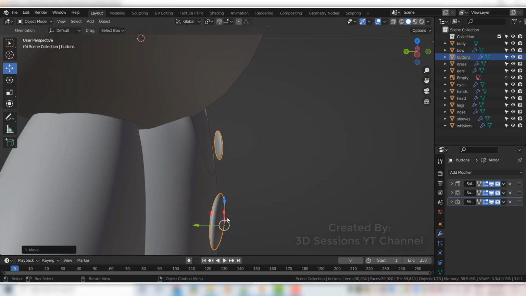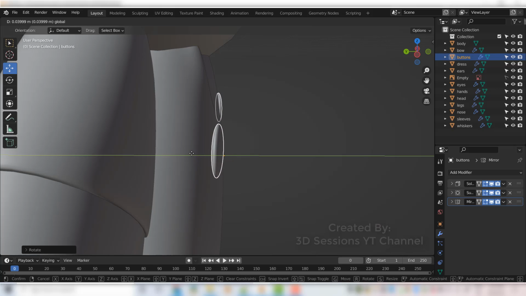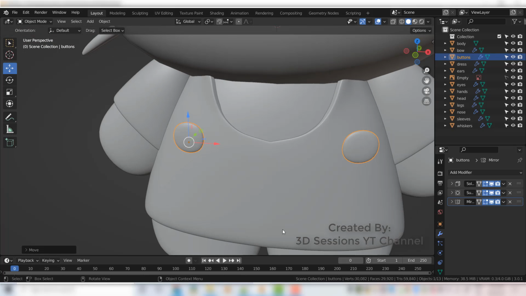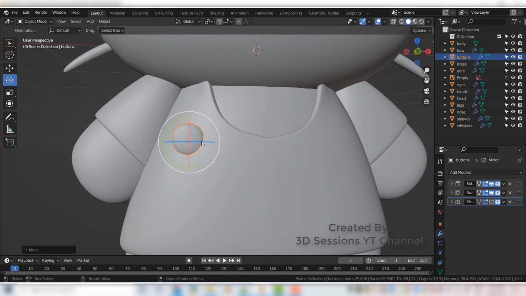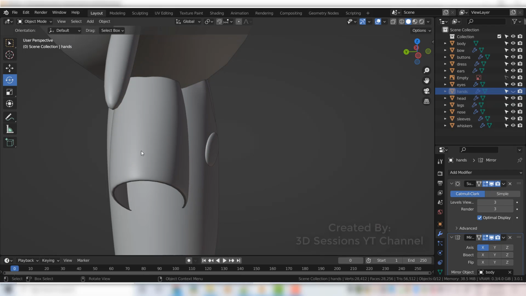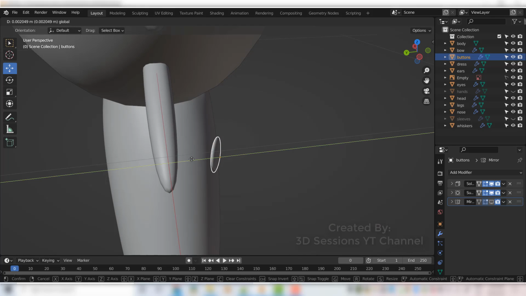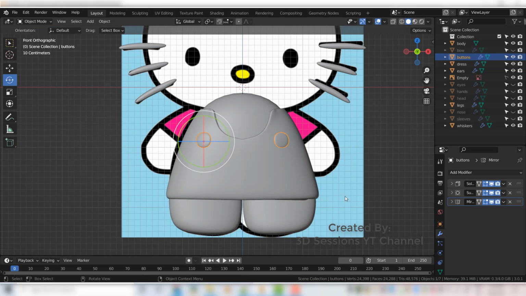Bring it back, and adjust it. Now I think this is fine. Let's unhide all.